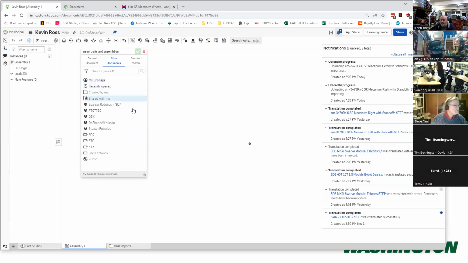Now, the cool thing is in Onshape, you can import anything from any file. And that's kind of a nice touch. You can actually go import from a file just a single little part of something, or you can import an entire assembly from something. It's pretty cool.